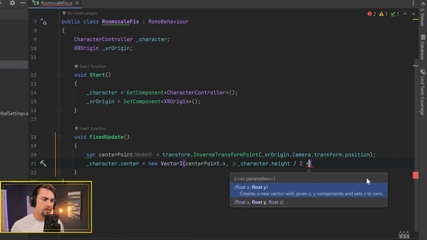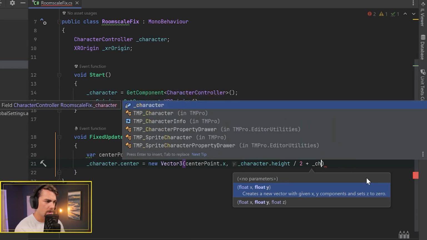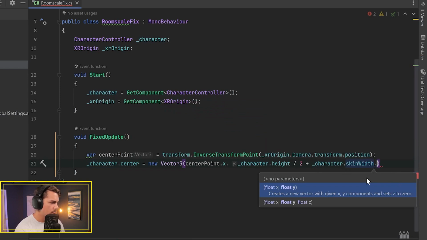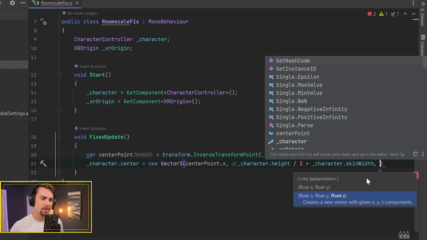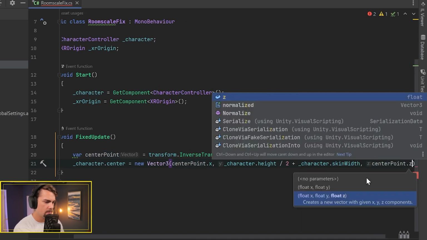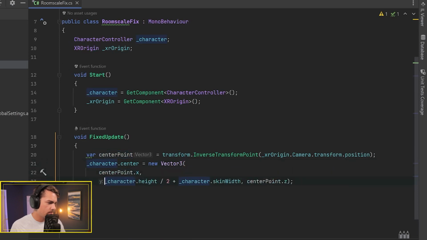And then we're also going to add the skin width. So there is a width of skin technically around the character controller. So we'll do character dot height divided by 2 plus skin width. You want to get very precise with it. And then finally the center point dot z. And let me clean this up a little bit.